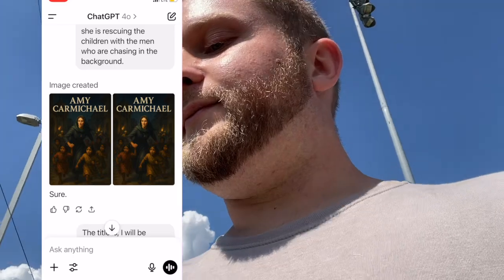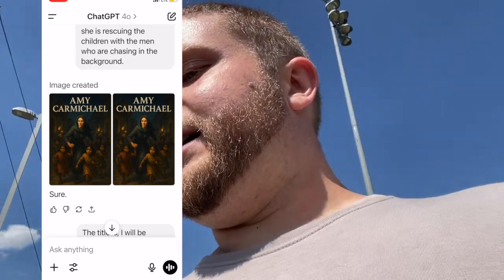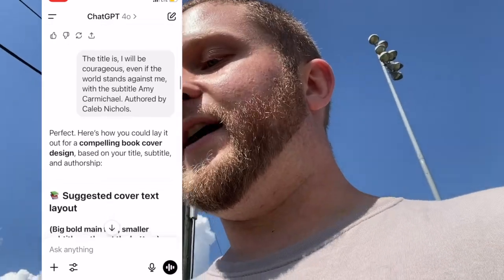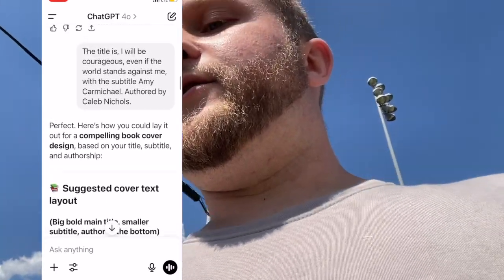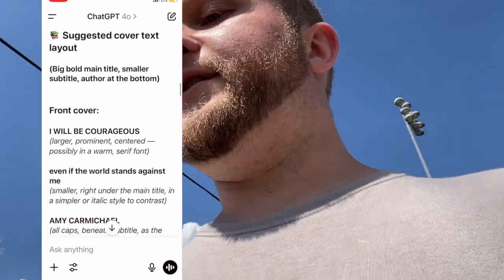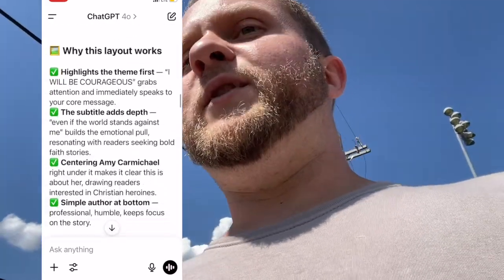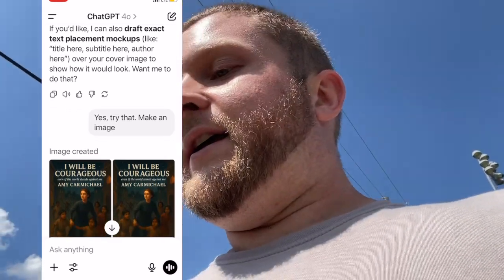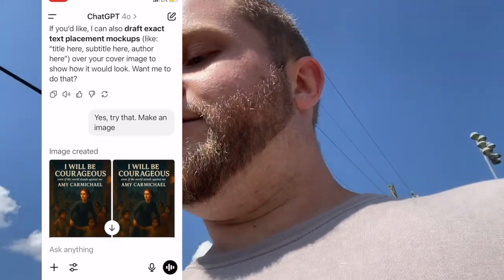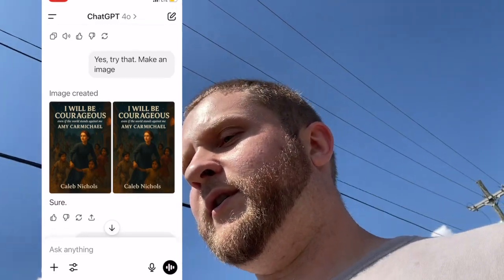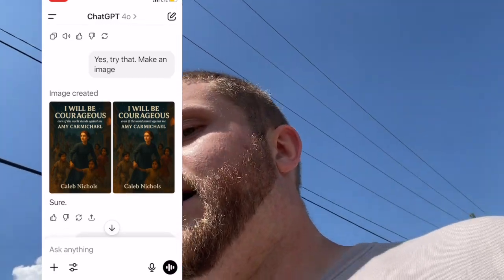So I gave it a little more info there. I gave it the title, and it asked me more for your stuff here, just clarifying. And yes, I have to retell it again to try that and make that image. It did that and made it a little better. That's actually a cover now, and that would work if it was the type of book I was going for.